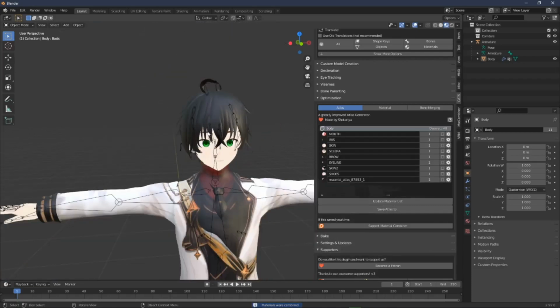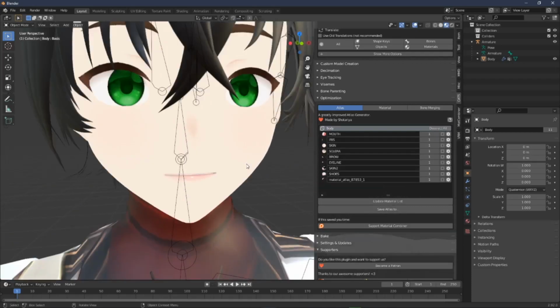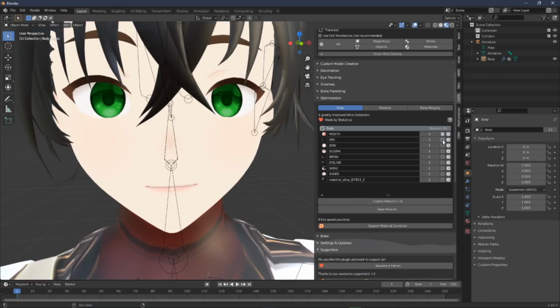It will start rendering in Blender a little differently. Don't worry about that. That's fine. It'll be fine in the end.